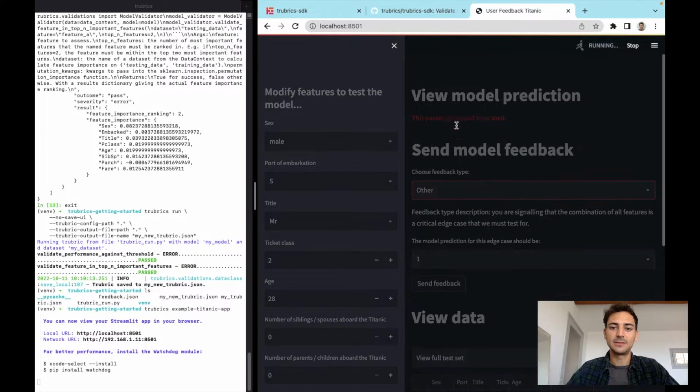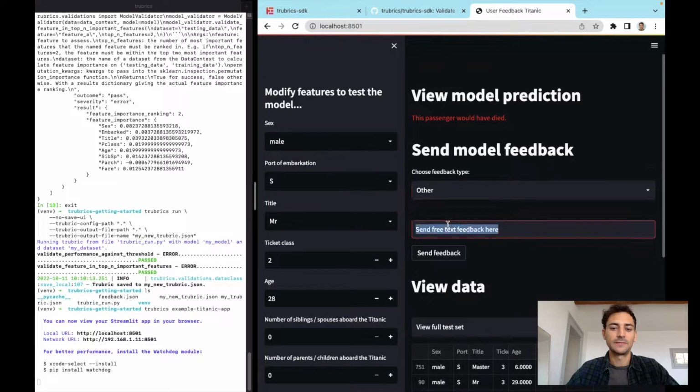So once they've seen something that looks a bit strange to them, for example here, all I did was change the title from Master to Mister, and I see that the model prediction has changed, which probably shouldn't happen. Maybe it means that our model is not dealing with the title feature really that well, and so as a user, I'm just going to explain that back to the data science team.